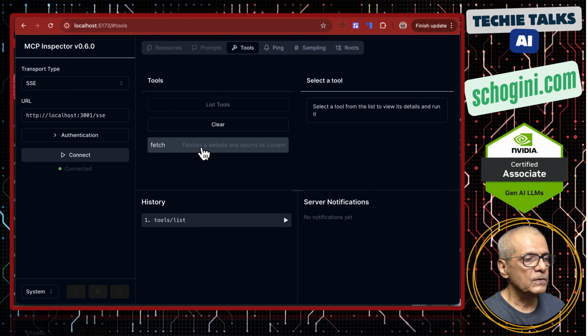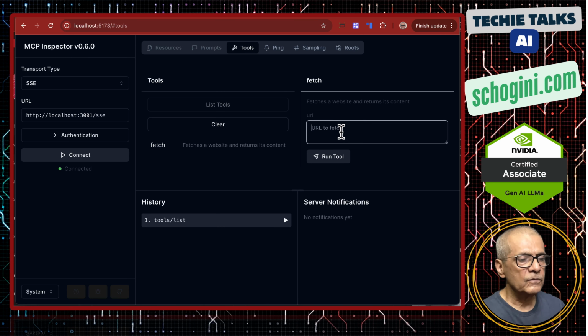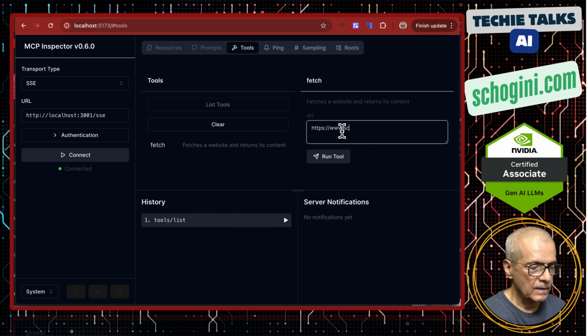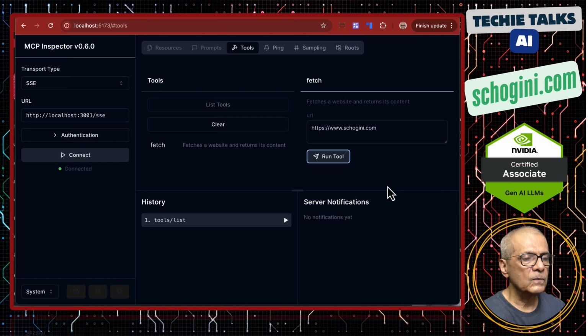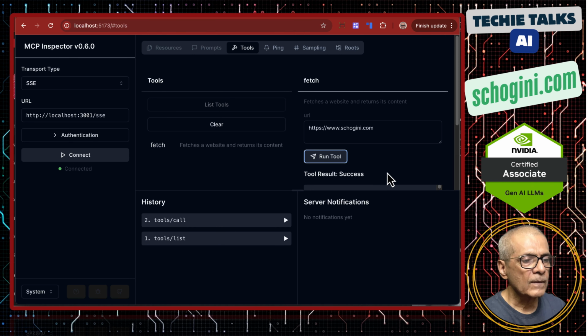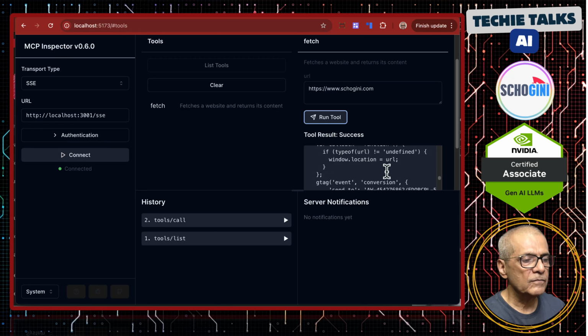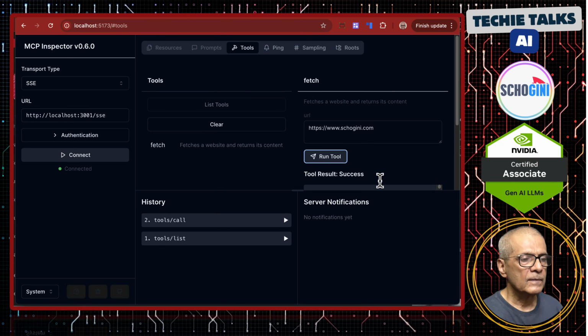You will see the fetch tool. See this? And the URL to fetch. Let's give it our company URL. And let's run the tool. Tool result. See here, the website has been fetched. Okay, so that is the idea.